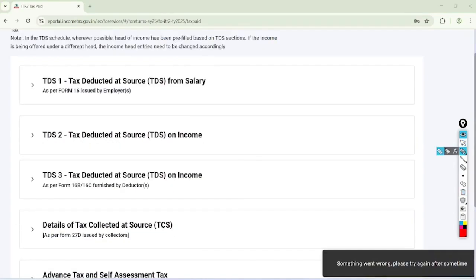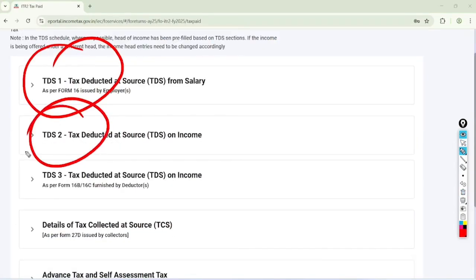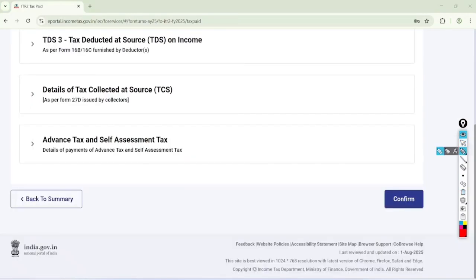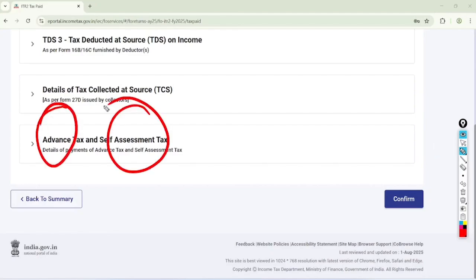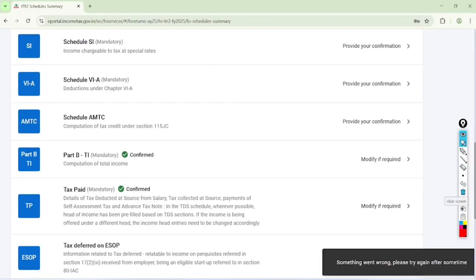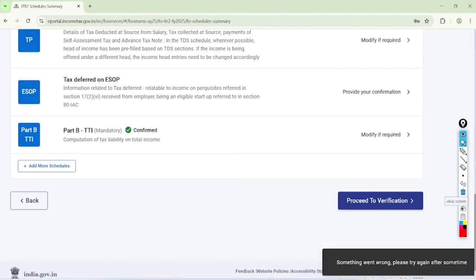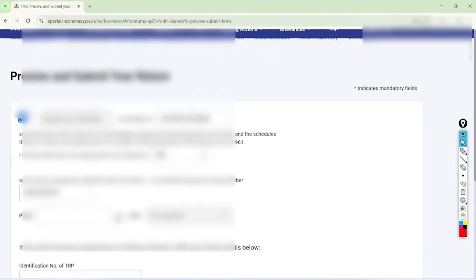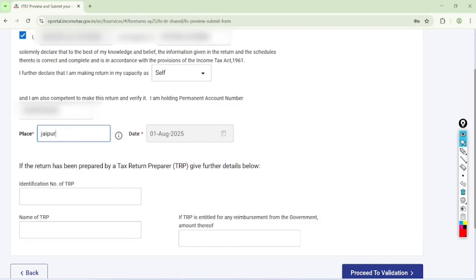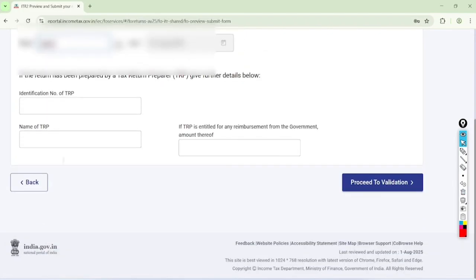Any TDS deducted on salary, other than salary, Form 16C, 16B, or any TCS collected, apart from that, any advance tax you have paid before or any self-assessment tax you are paying right now will be shown here. Now click on the confirm button. Again, you need to click on proceed to verification, and any error will be shown here. Now you need to click on this checkbox, mention the place where you are sitting and filing this form, and click on the proceed to validation button.